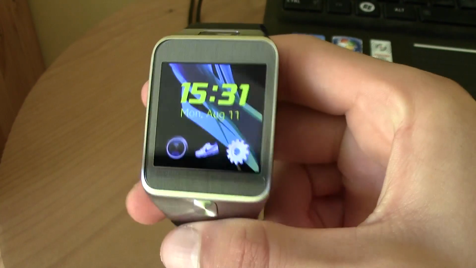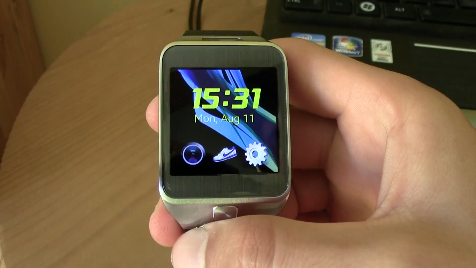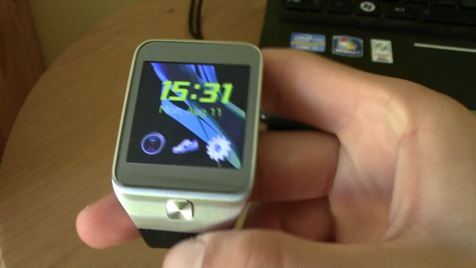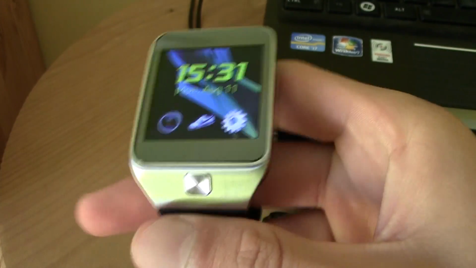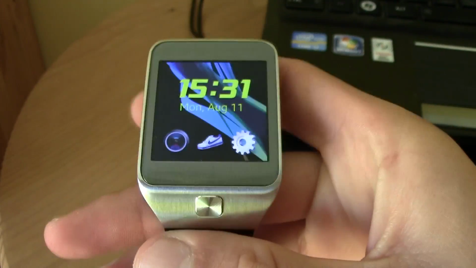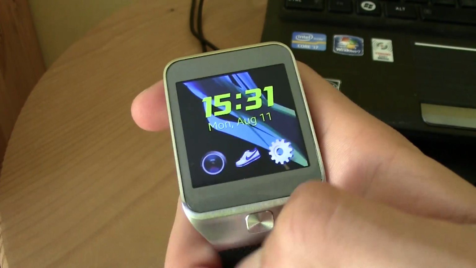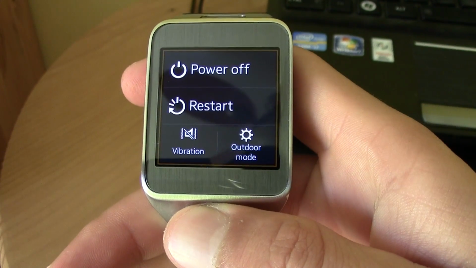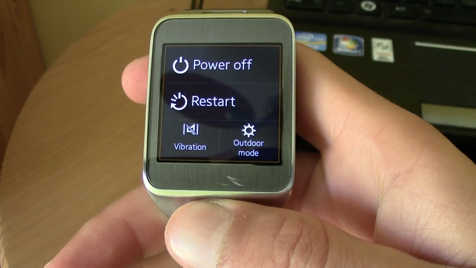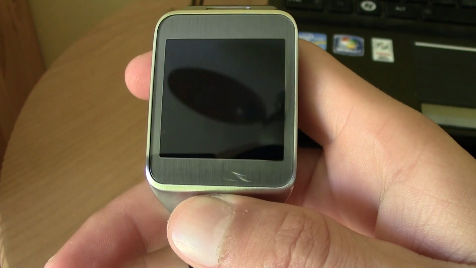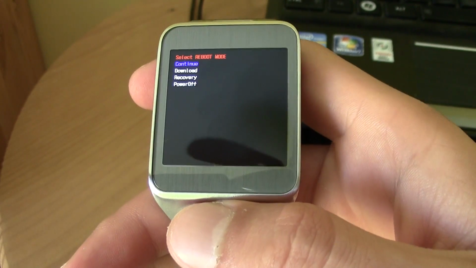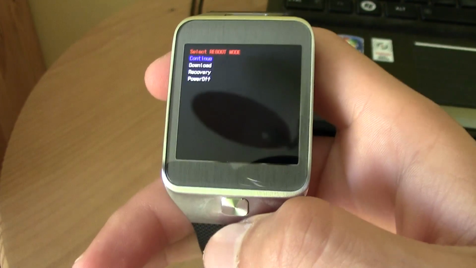First of all, you have to go into download mode. To do that, keep pressing the home button, and after it restarts, press it 1, 2, 3 times. Press now when it says rebooting, and this will show up.